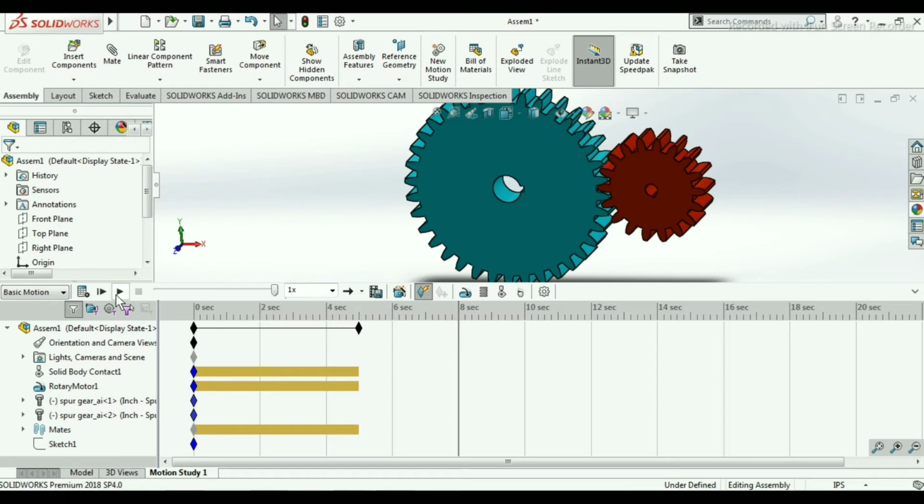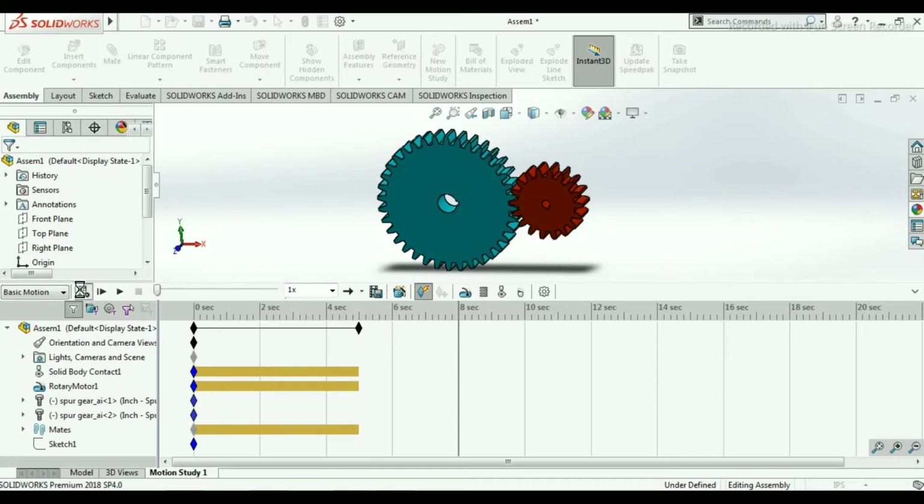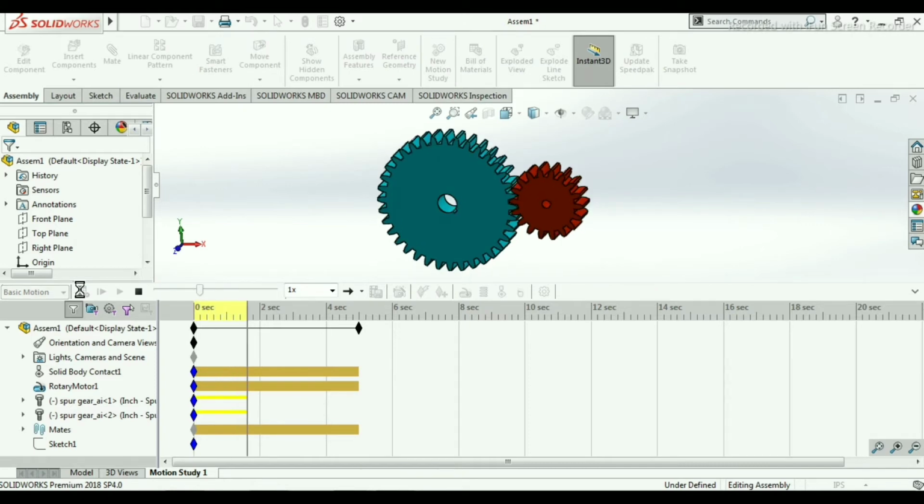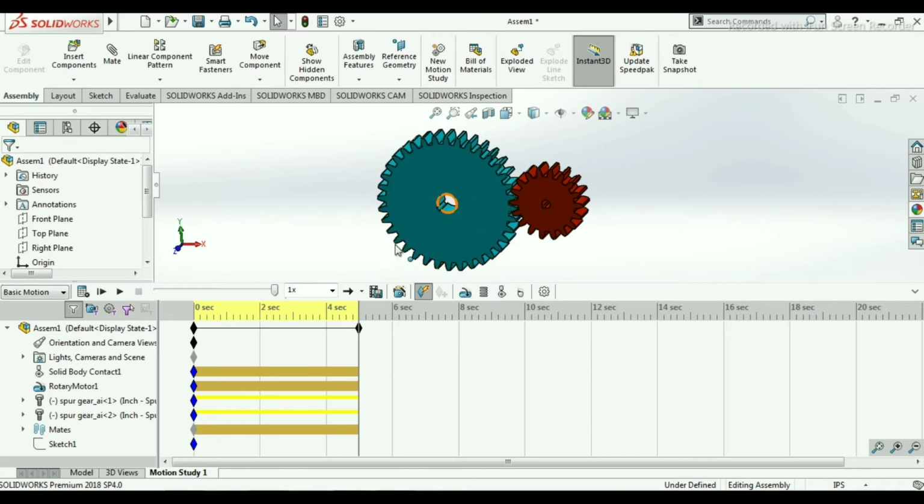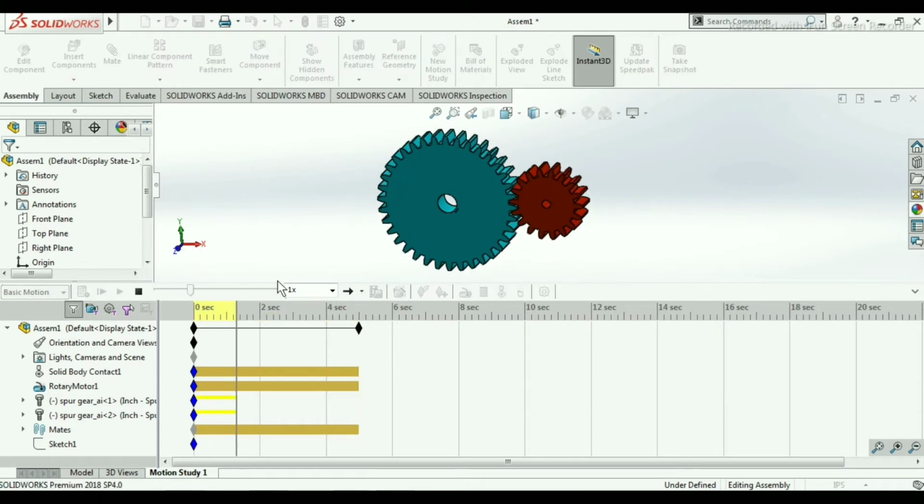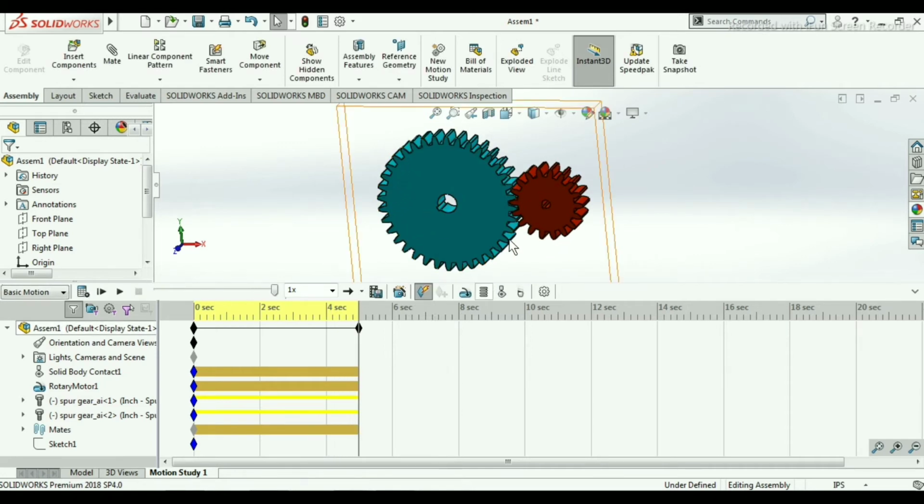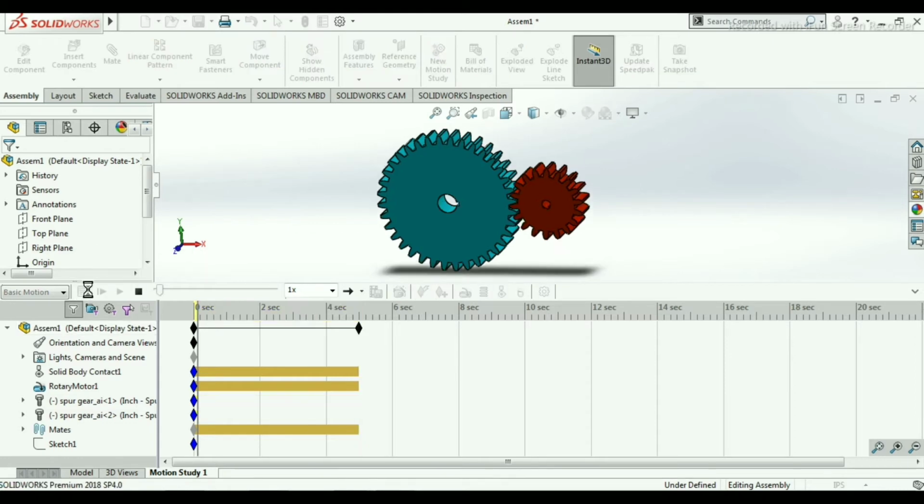Now we will click here, Calculate the motion study. If you select this, automatically it will give the motions. Again we will click on this Calculate. So it automatically calculates and gives you the result. So our spur gear is in motion and it is in contact with spur gear 2.